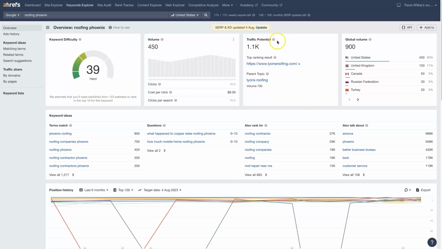We can hover over any of these to see exactly what they're talking about, but it's the sum of the organic traffic for the number one ranked page for your target keyword. So this website for this page essentially receives this much traffic. They rank for other pages or other keywords too, so that's how the traffic potential is higher than the actual volume here. Then you can see the breakdown by location.